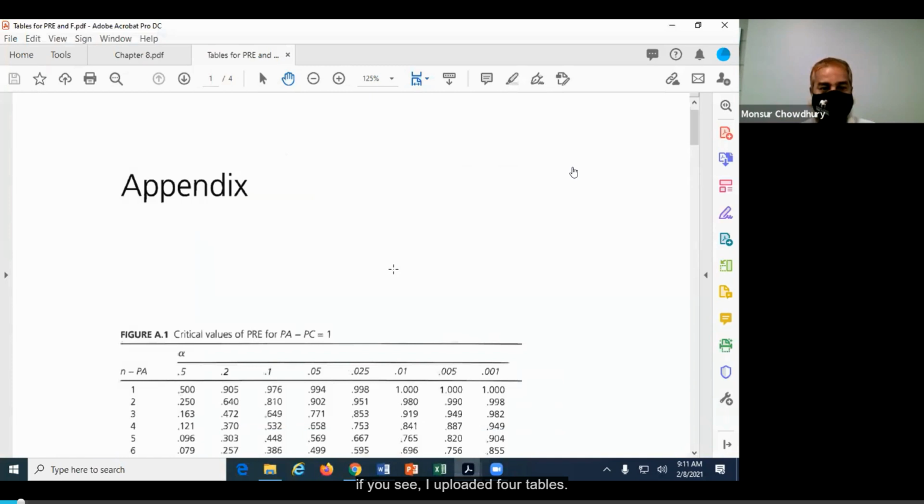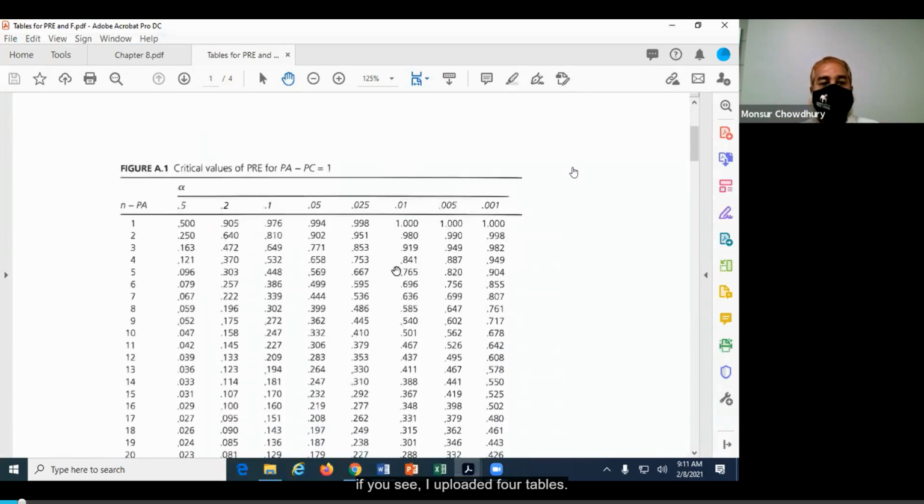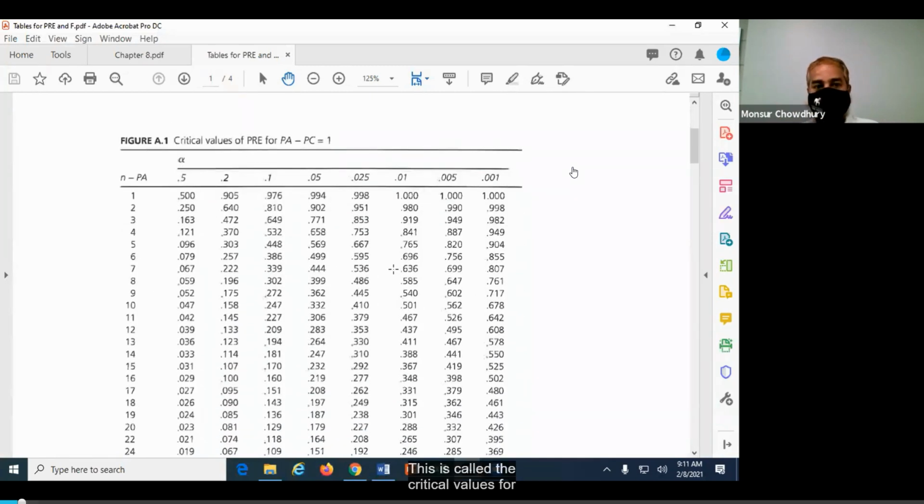So here, if you see, I uploaded 4 tables. This is called the PRE, critical values for PRE when PA minus PC equals 1. And N minus PA, we have the different values here, you can see in the first column. And these are our alpha values. In other words, we call them the p values if we look at the PRE on this side.